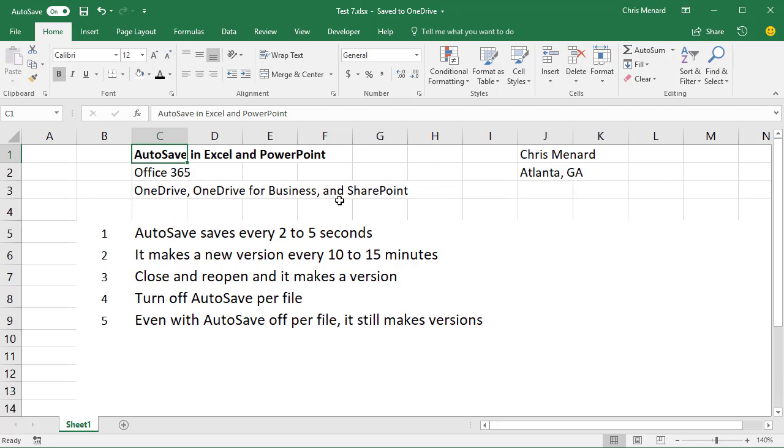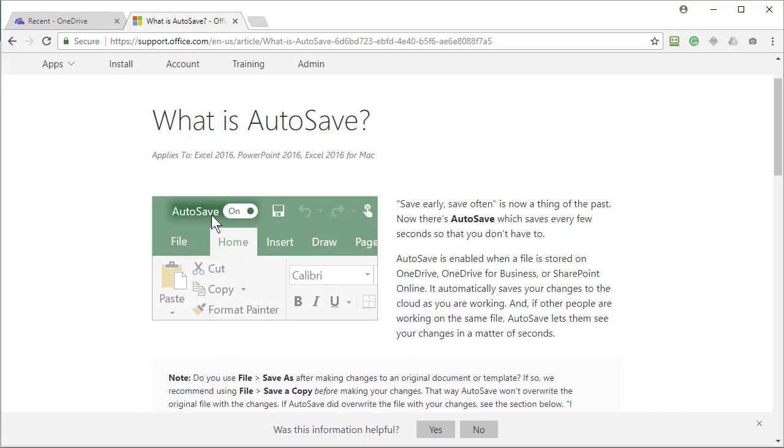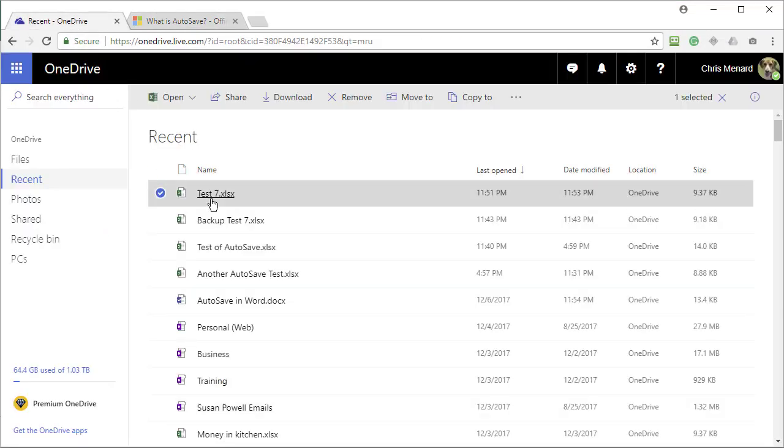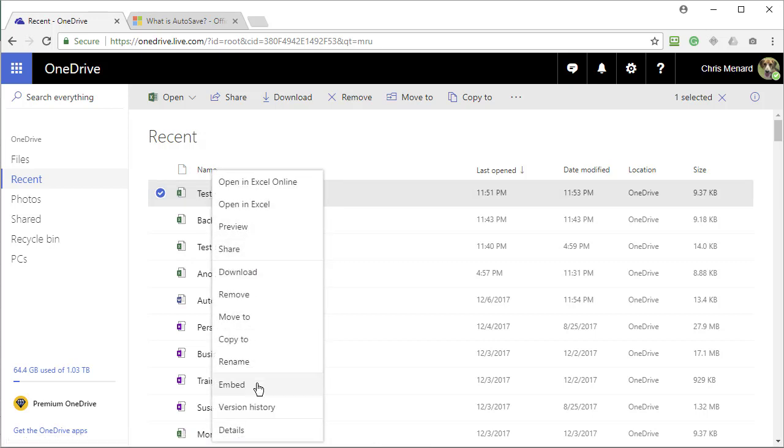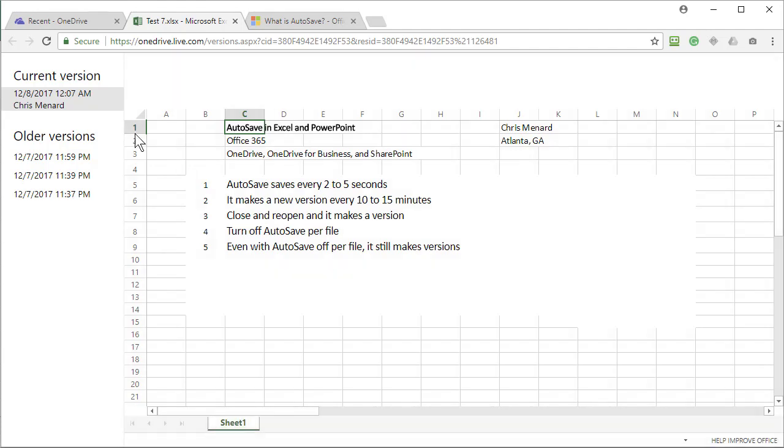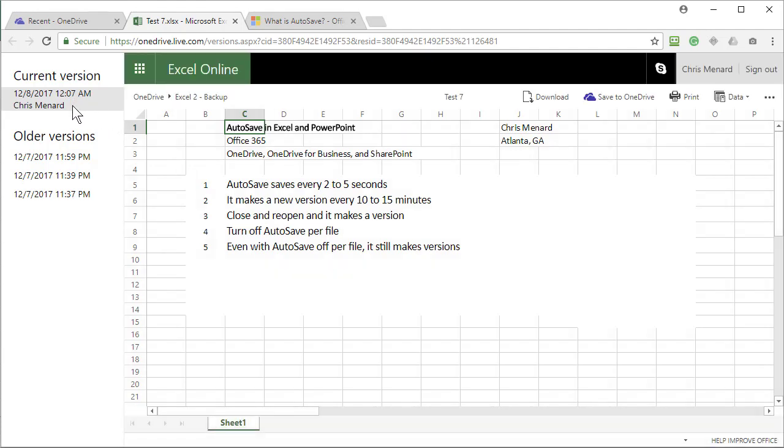Here's a little trick from me. I don't know if this will work for OneDrive for Business, but in OneDrive for home users, if you pull up your OneDrive account, there's my file. If I right click and go to my version history, it should have the same information you saw just a second ago with my activity, except you can see all the previous versions while Excel Online is running. So here's the initial save.